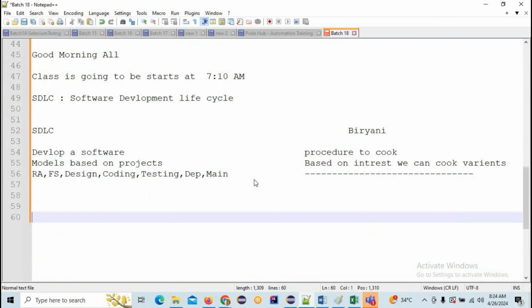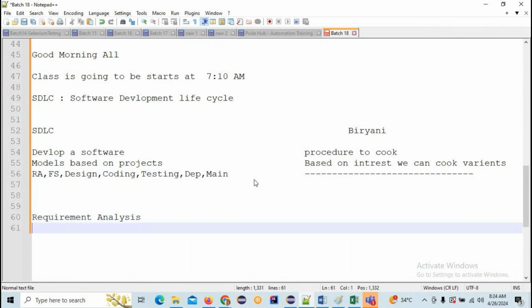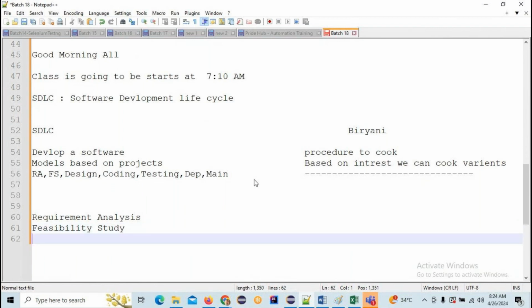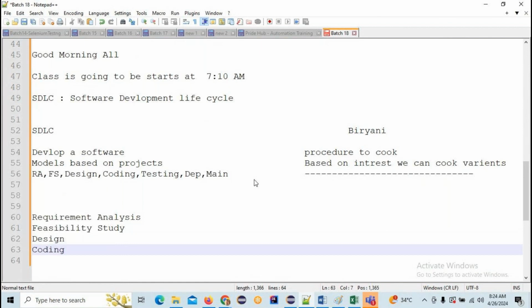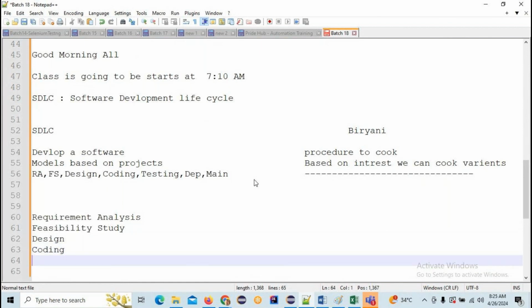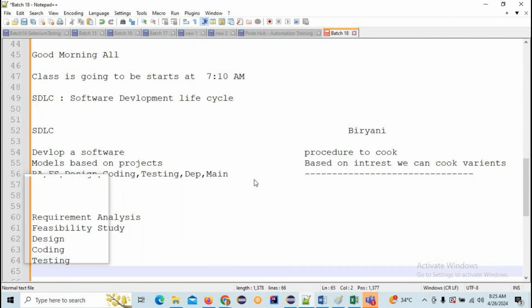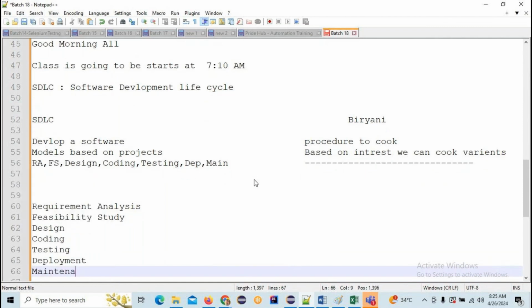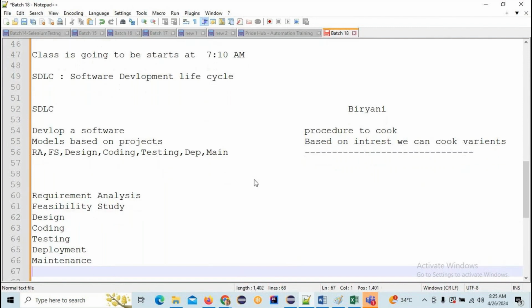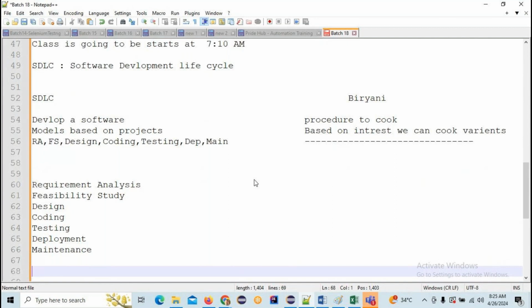Here I'm writing step by step: requirement analysis, next feasibility study, design, coding, testing, next deployment, next maintenance. Let me take one example in the construction field, and then we'll go to one more example in the software field. First, let me explain the construction field.